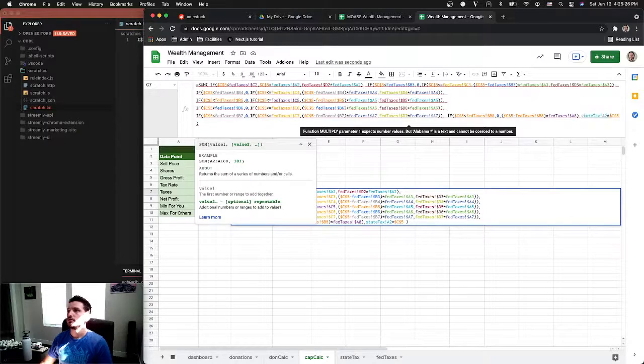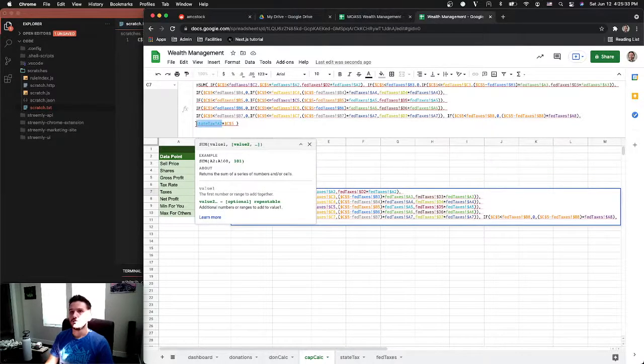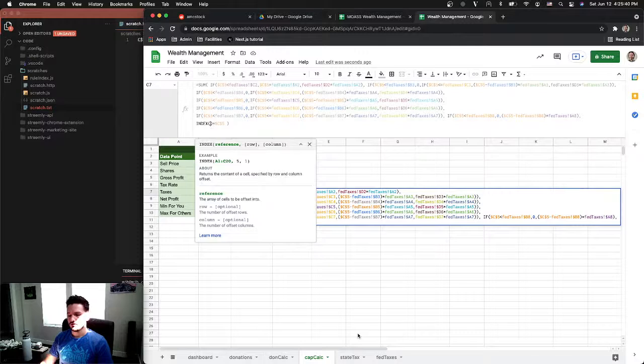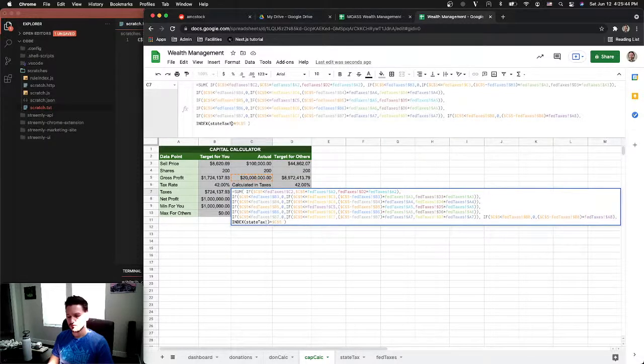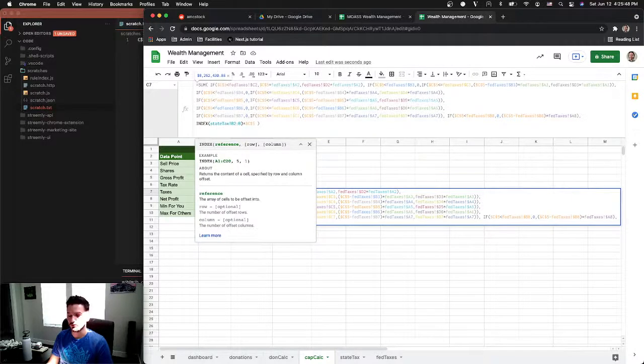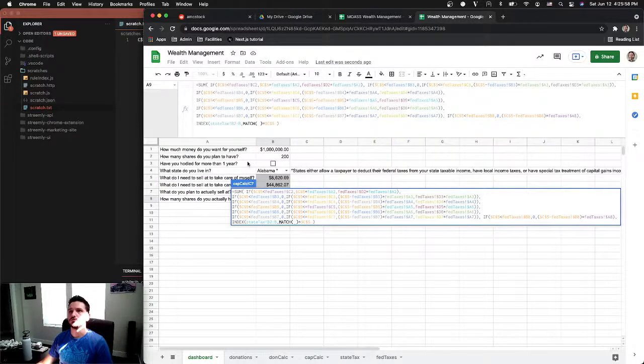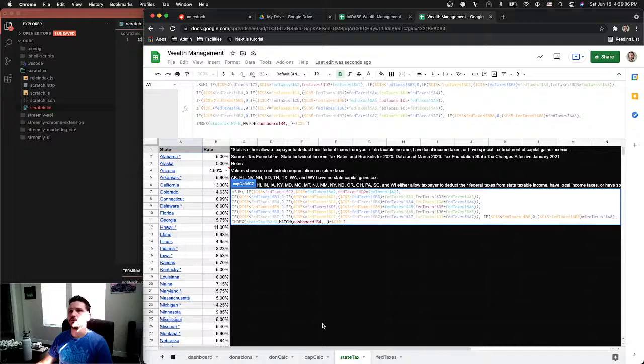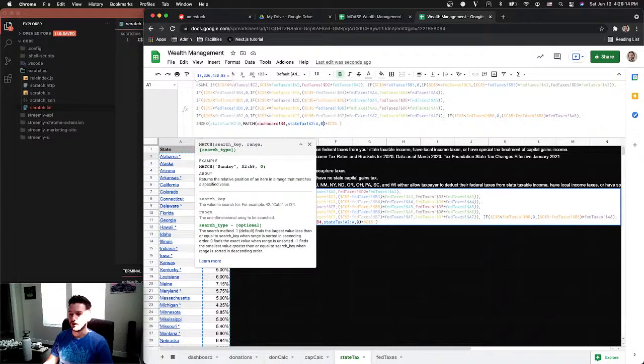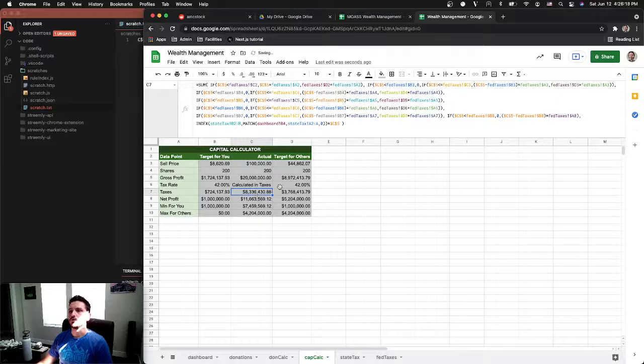So let me command option, move that down, and I need to do an index, and what we want to grab is state tax B2 through B, which contains the actual tax rates, and we want to match it with the search key, and the search key is dashboard B4, and the range we want to search for it in is inside of state tax A2 through A, and we want an exact match. Close that, and there we go, it works.